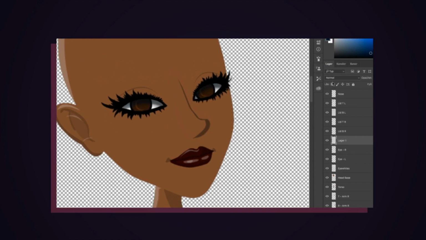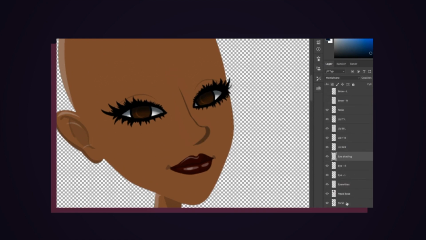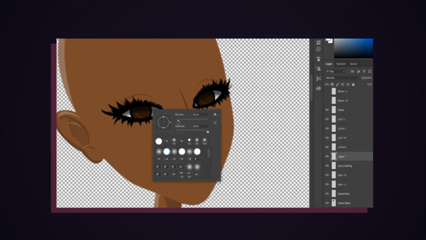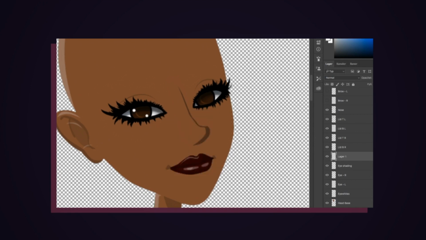I'm gonna merge this together and name this layer eye shading. When you're done with that, you can add some spice to it, and this is what I call eye shimmer. I don't know what other people call it, but I call it eye shimmer. It just adds some spice, makes the eye pop out a bit more.